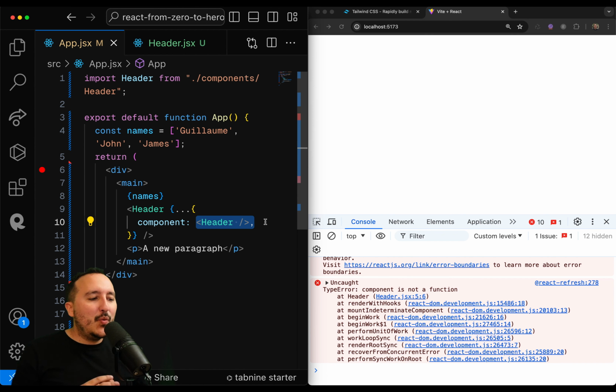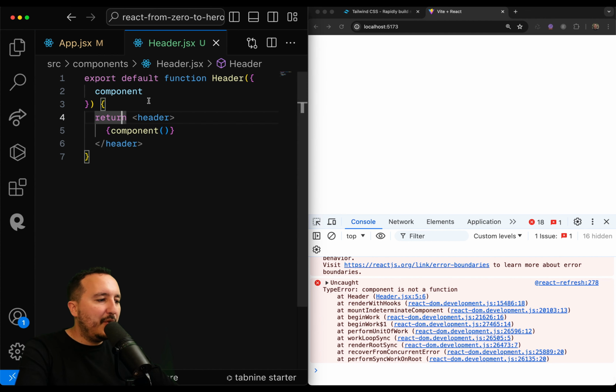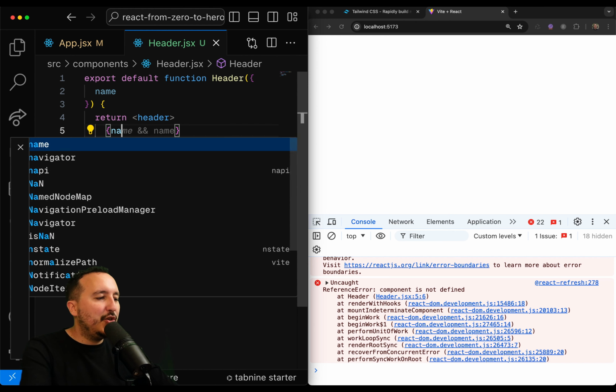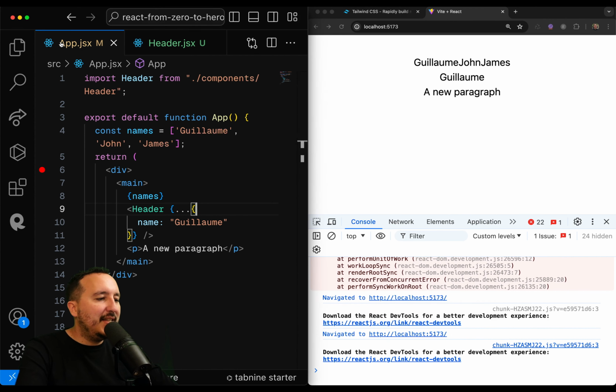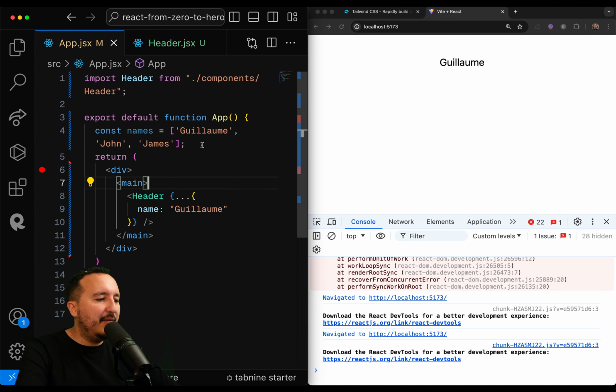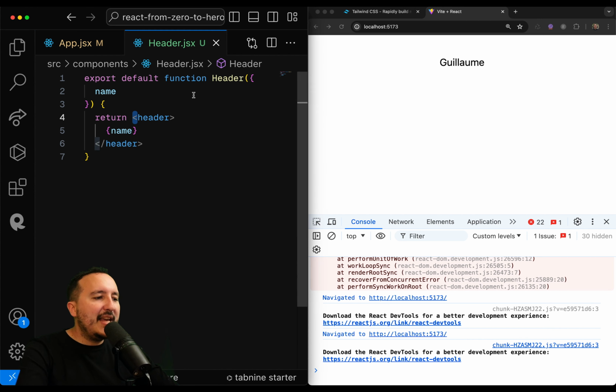From now on, what we want to continue to work on is the props and passing data from parents to children. Okay, so let's come back. Let's say that as a name, I would have Guillaume. I'm going to come back here, and instead, I would have the name. Here I just want to put the name as Guillaume. So suddenly we've got our header. I'm going to remove the names and everything, and just put the name like this. And there we go, we get Guillaume.